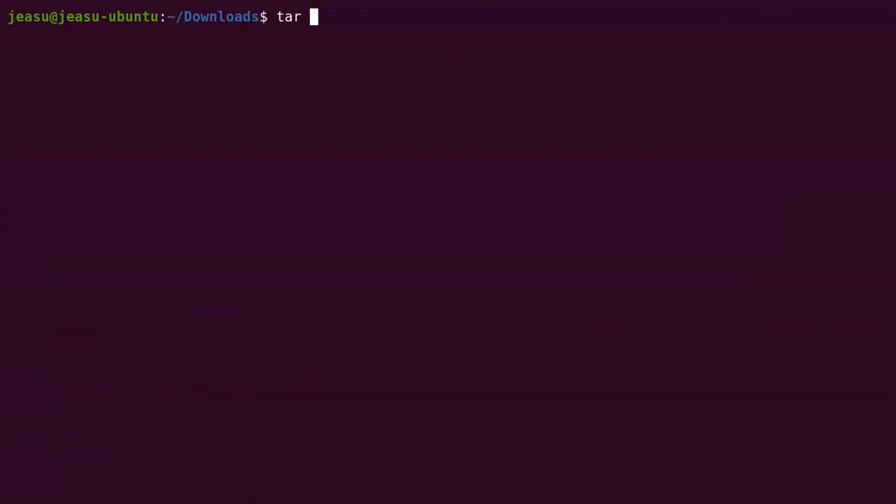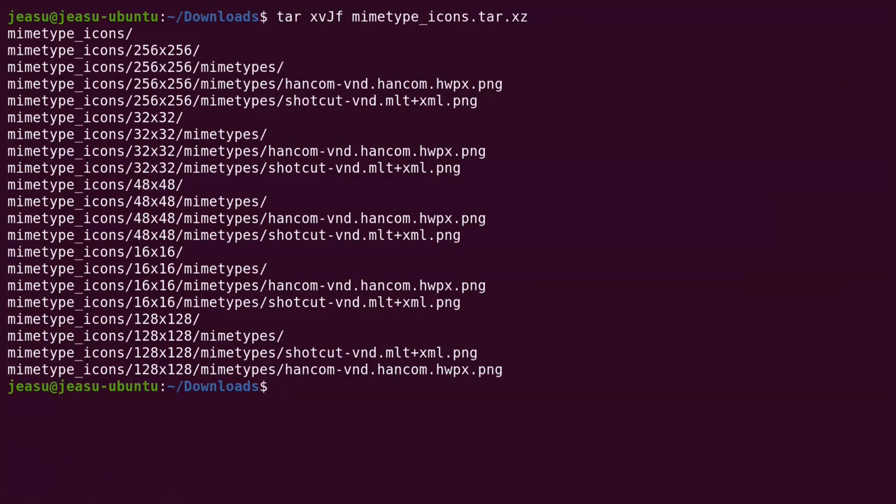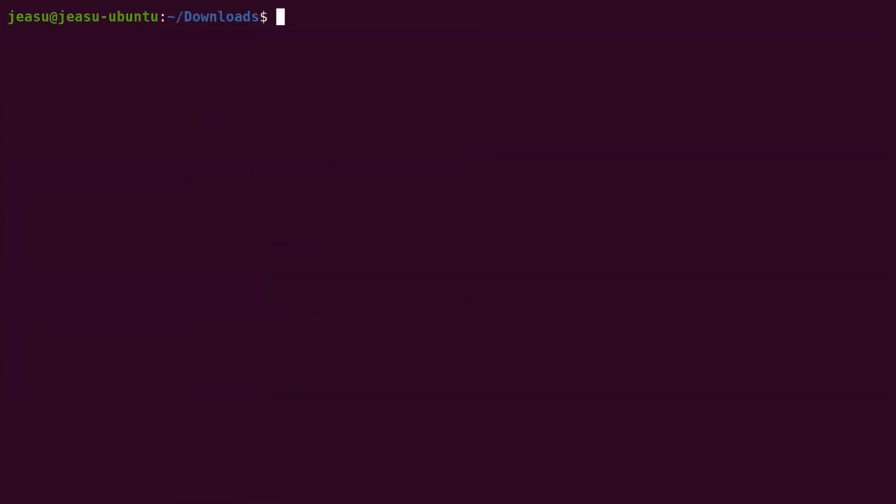I will extract the downloaded file. I have compressed not only the icons for the HWPX file extension used by hop, but also the icons for the MLT file extension used by Shotcut. When Shotcut is installed, the MLT MIME type is not automatically registered, so I will register it together with this step.